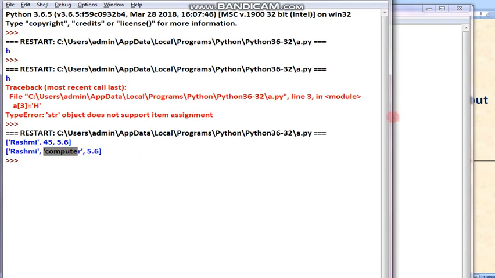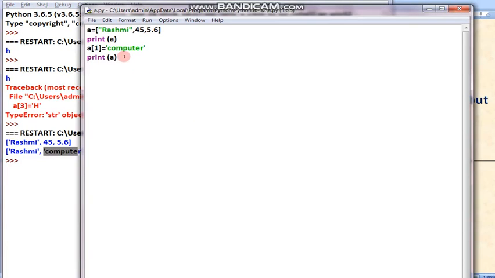What we came to know is that list type values are mutable. Mutable means you can change, edit, and reassign the values of a list data type. Now, to understand it better, let's go with another example.